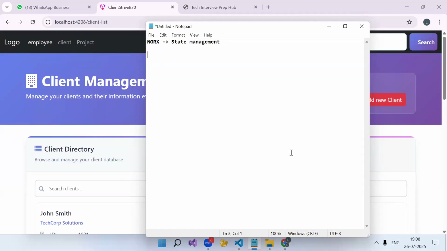How do you store the data in a service? We can create one common array or object, or we can call an API. You will store that in a variable in the service, correct? Yes. But let's say you change that data in one component.